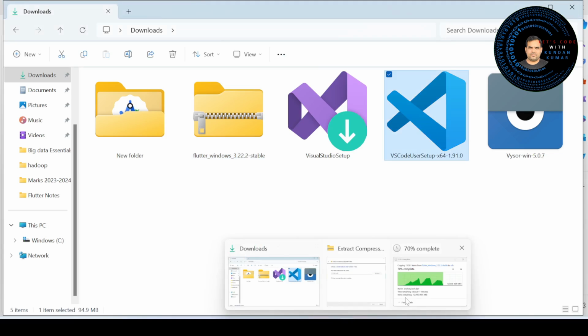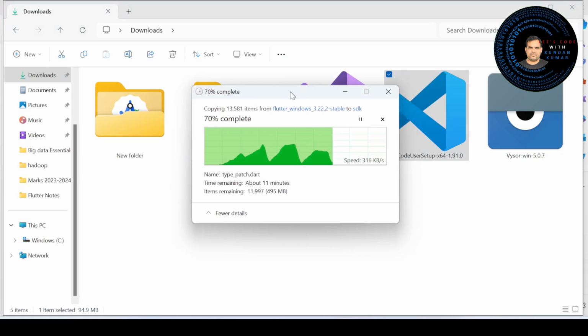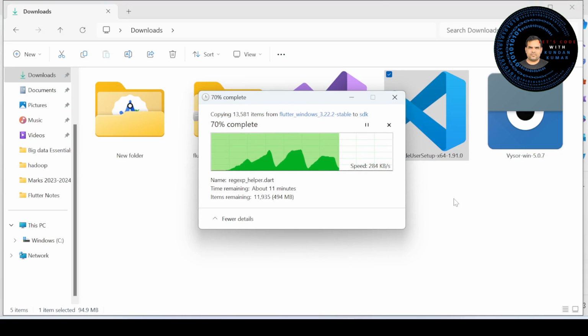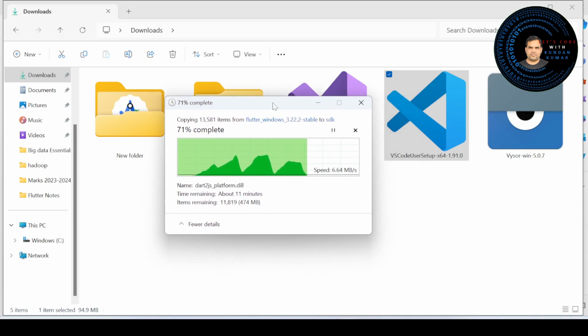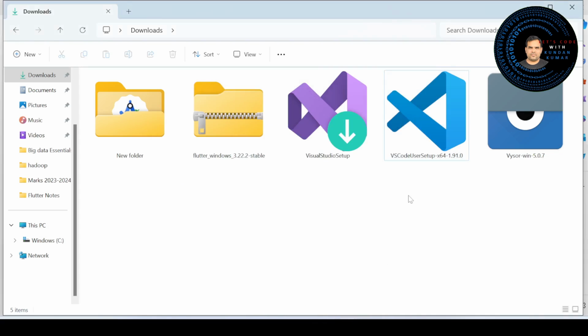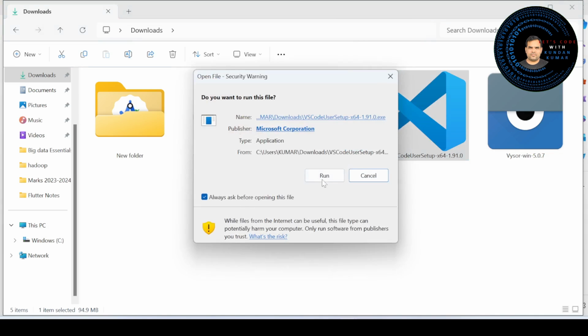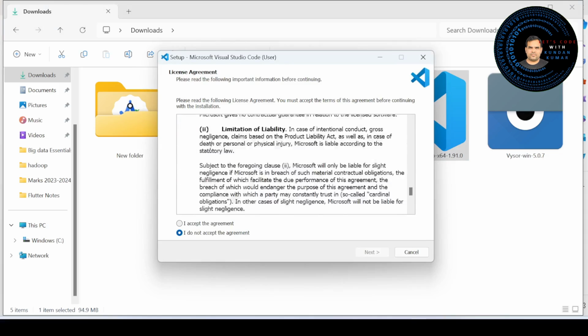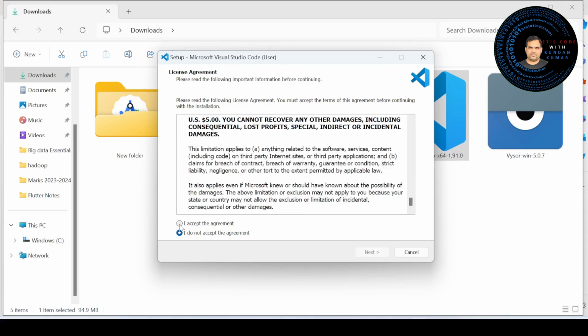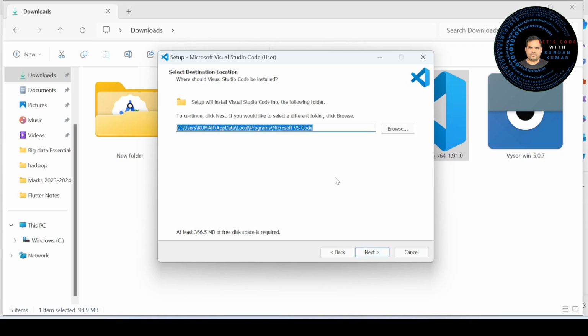Since extracting is taking time, we can also start the VS Code installation, because this is extracting, it is not installing, guys. So don't confuse. It is extracting the file. Meanwhile, we can install our VS Code. I'm going to double click on this to install it. Just read the license agreement, it is good practice. I'm going to accept the agreement, then click next, then follow the screen instructions. You can change the location, but let it be the default location for me.